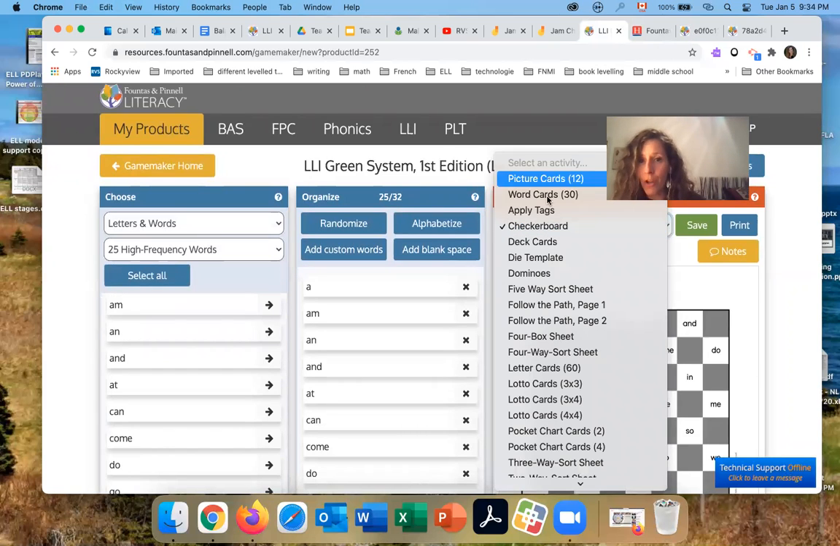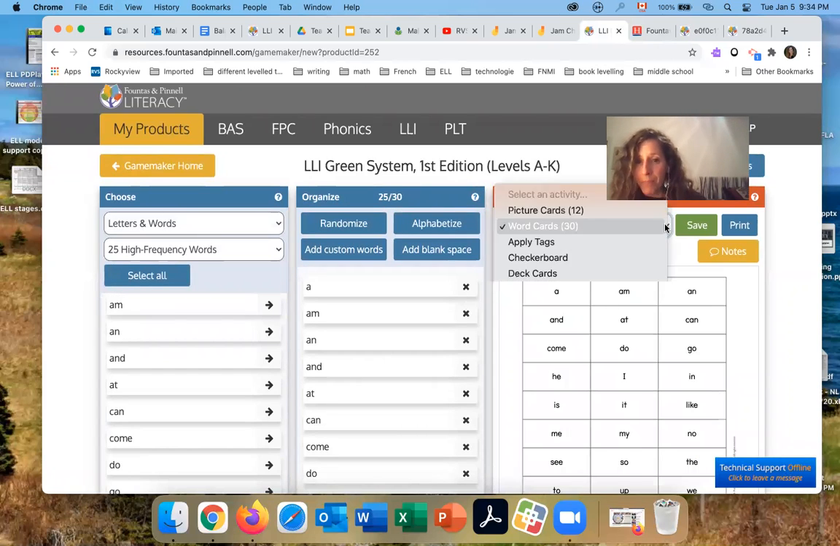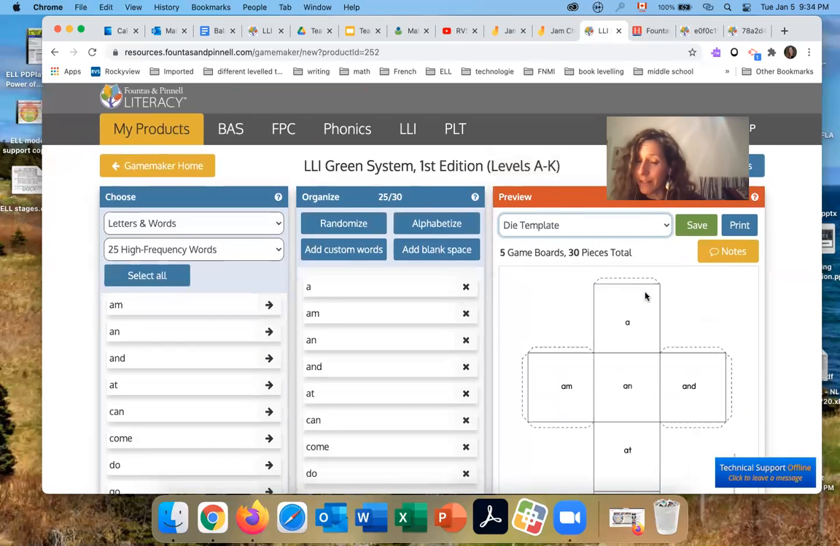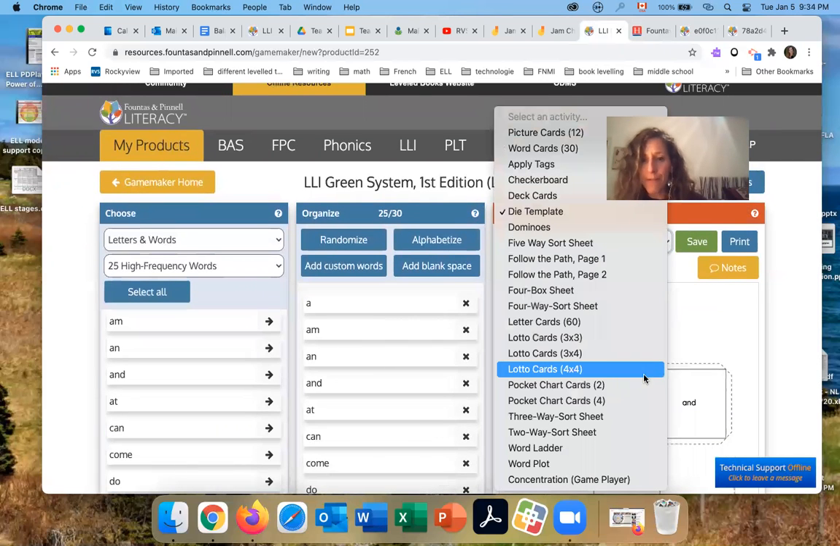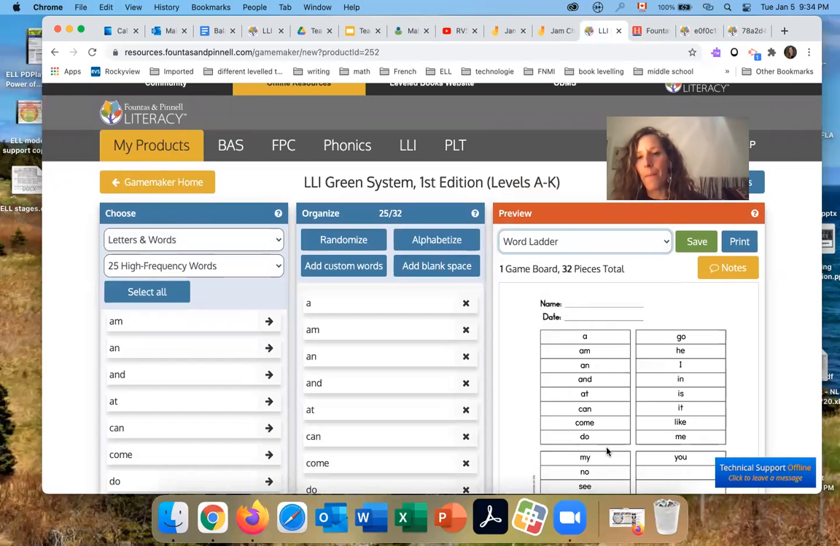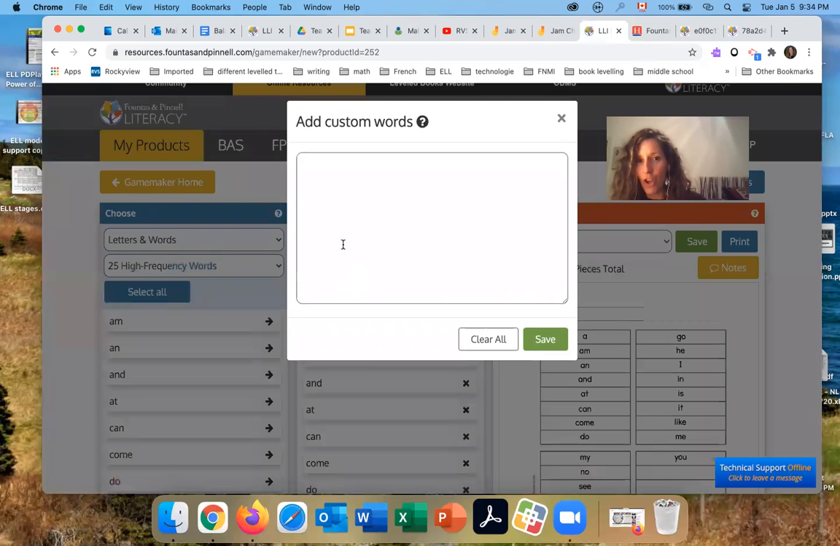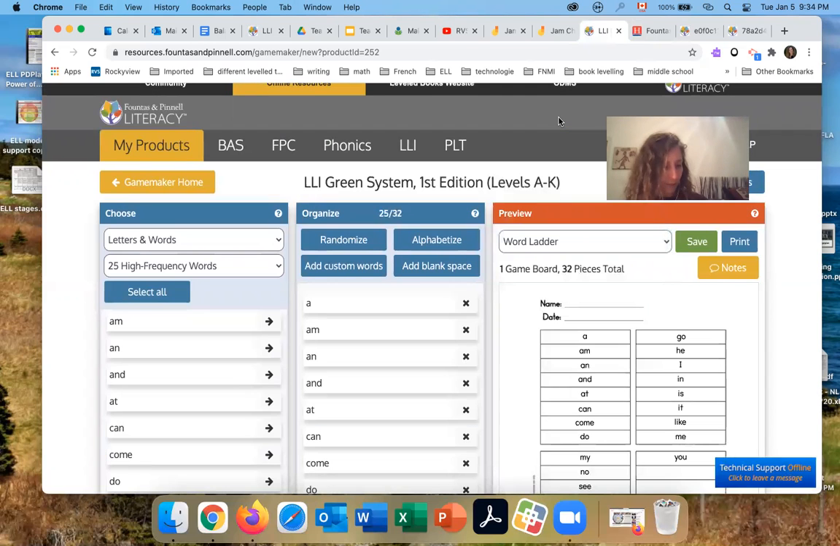So you've got the checkerboard, you've got word card, the die template. That's nice when you're back in class where students can roll it and try to read it. So there's different word ladder, like there's different things that you can do. Another thing that I like, now these words might be too easy for some of your students, but another option, as you can see here, add custom words. You can add specific words that you want your students to have and create games. So you don't necessarily have to use the words that are provided, but you can use different words.